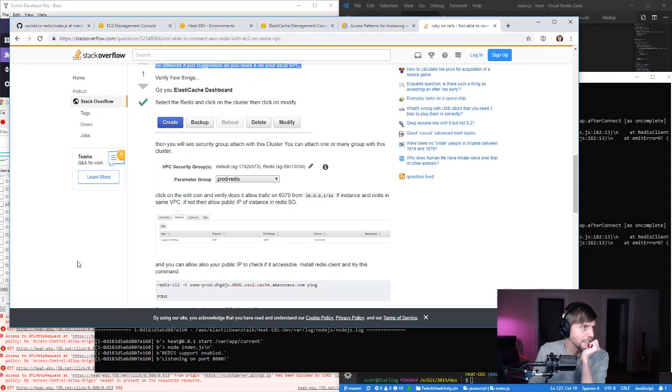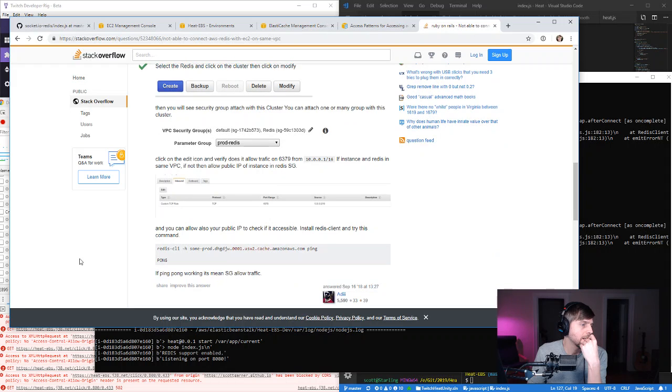Select the Redis. Go to my Elasticache dashboard. Redis. Click on modify. I guess I can just set up to always allow this.